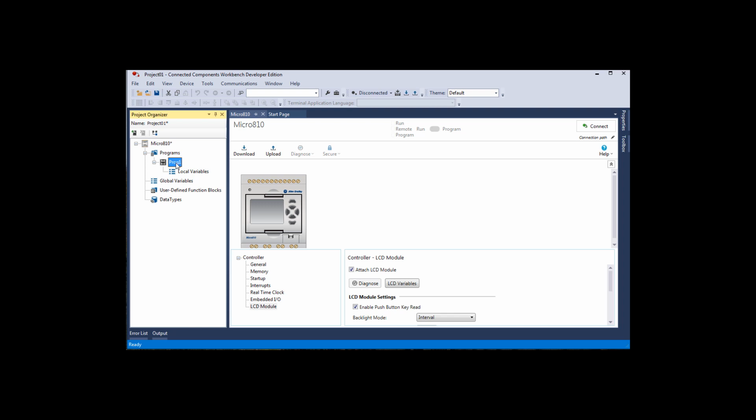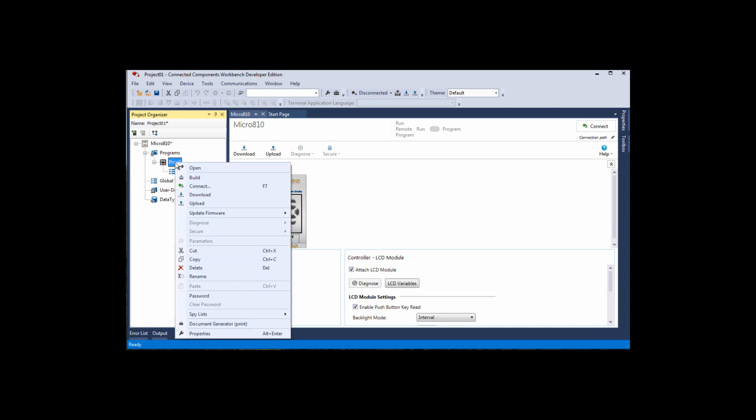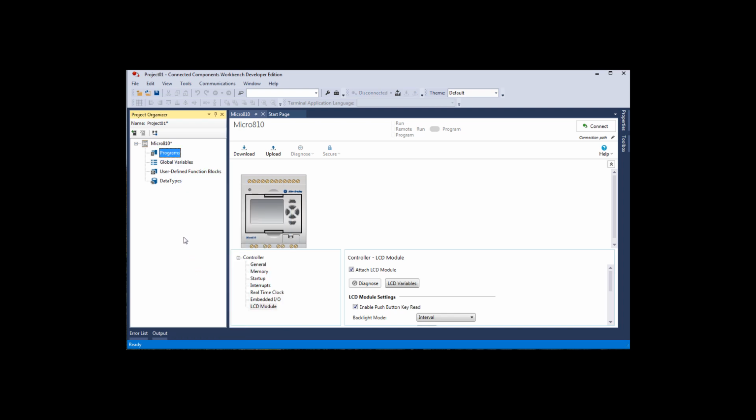So I could put in a single rung of logic in program 1, and to do that, of course, I would have to use some global variables in the rung or create some new local variables. Instead, I'm going to take this back to the way it was when we first created it. It is strictly a project, an instance of a Micro810 with no programs and nothing but global variables. No user-defined function blocks, no data types.